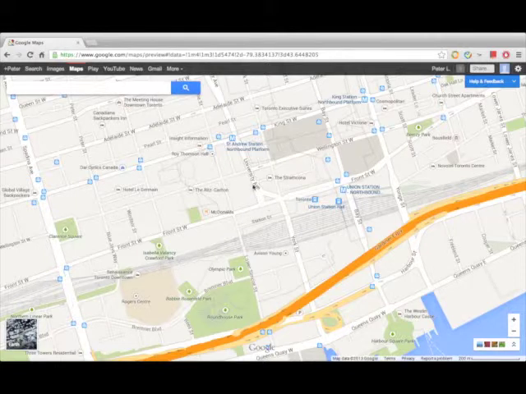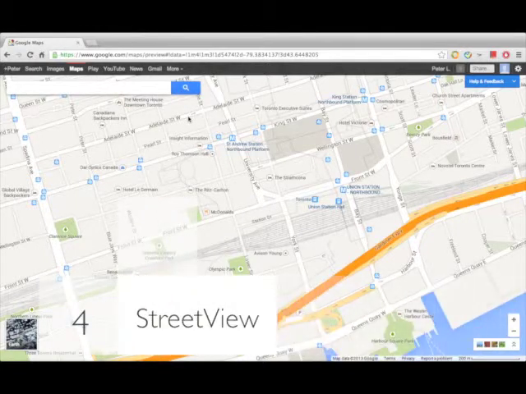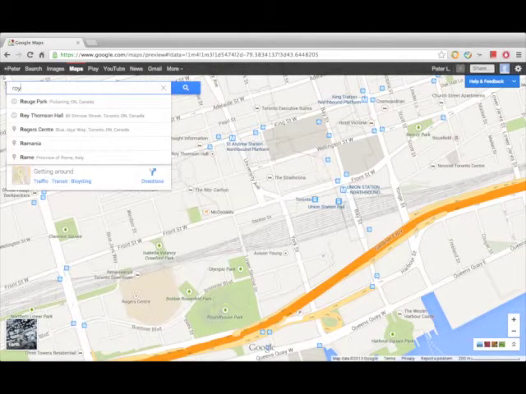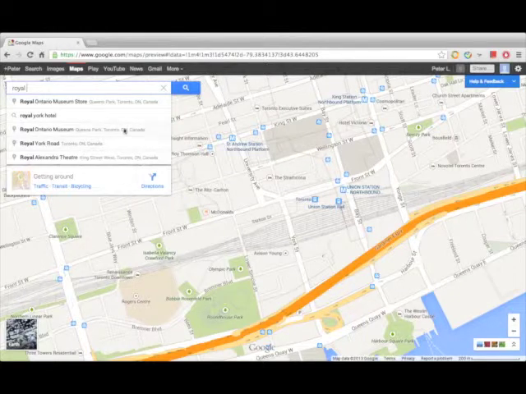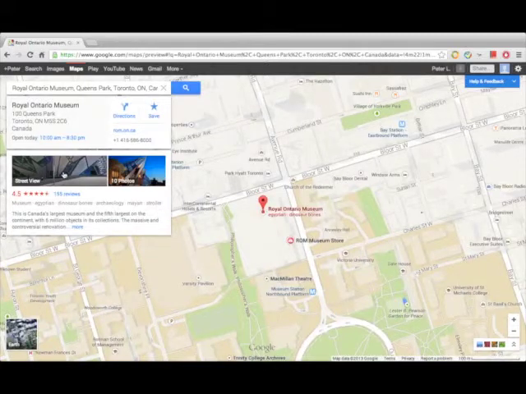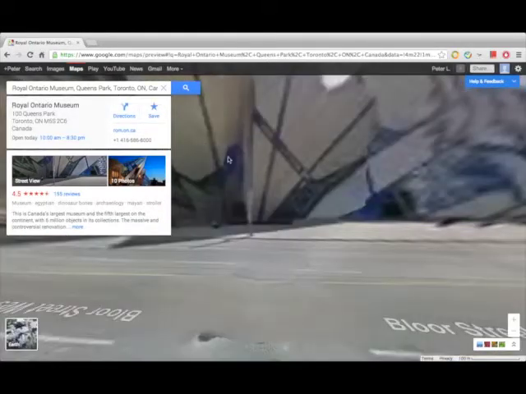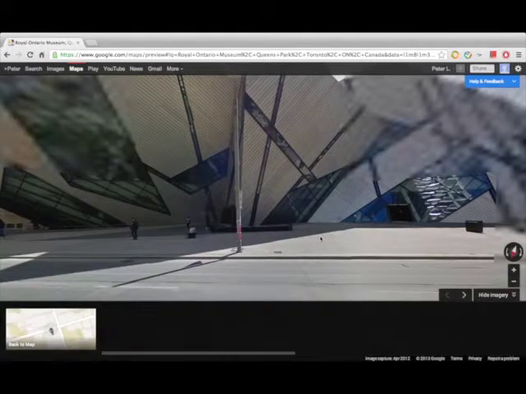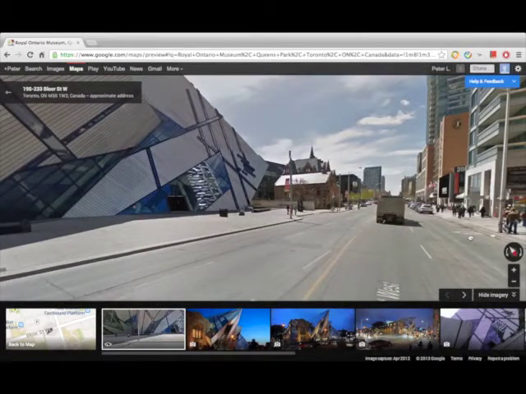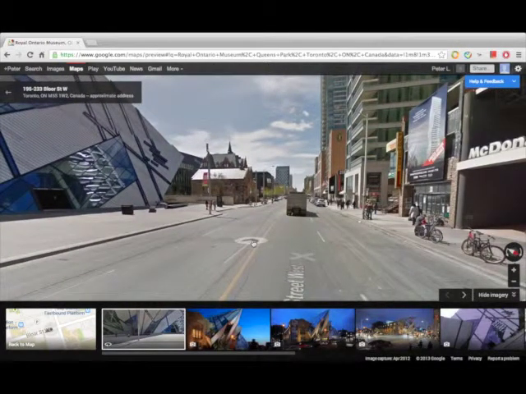The fourth improvement is the street view / photos section. So if we go to a place such as the Royal Ontario Museum or ROM, when you click on street view, of course it will bring you to the street view. But street view has not changed much. Basically the navigation section changed to a new design. But what's really different is the image bar down at the bottom.